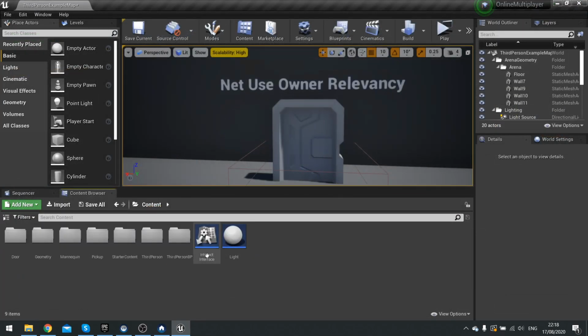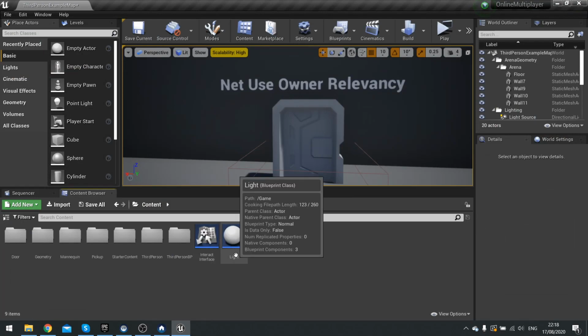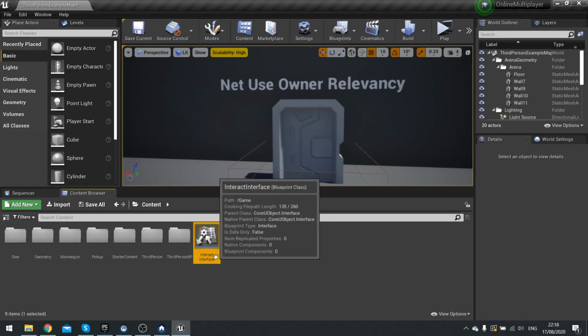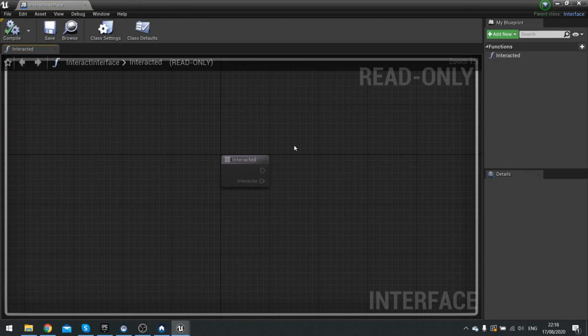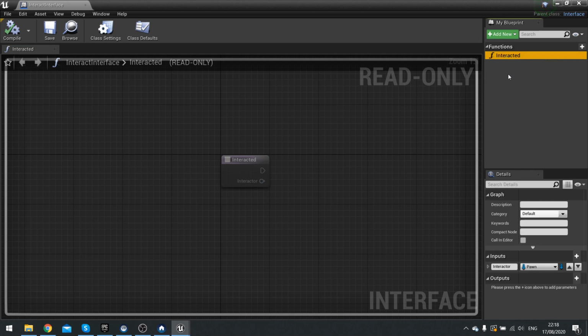If you don't know what interfaces are, I've used them plenty of times in my other videos. It's just a function that you can place onto multiple actors, and you can attempt to call that function, and it's not going to give you massive errors if you don't have it on there. It's a way to interface with different actors. So here I've got an interacted interface, and here you can see my inputs. I'm taking in an interactor, and it's a pawn. If you see my other videos where I've set this up, it's not too dissimilar from that.